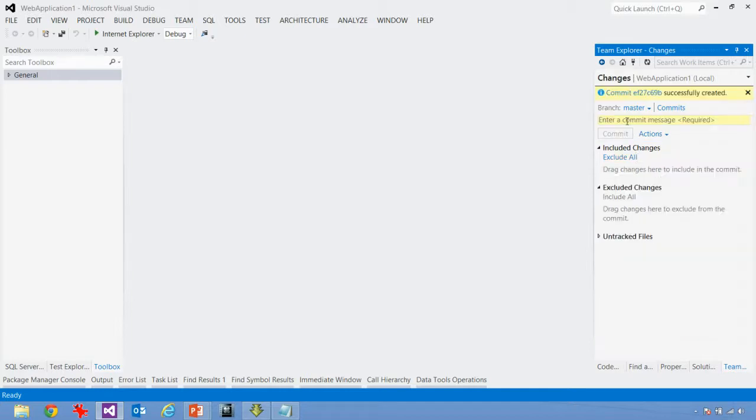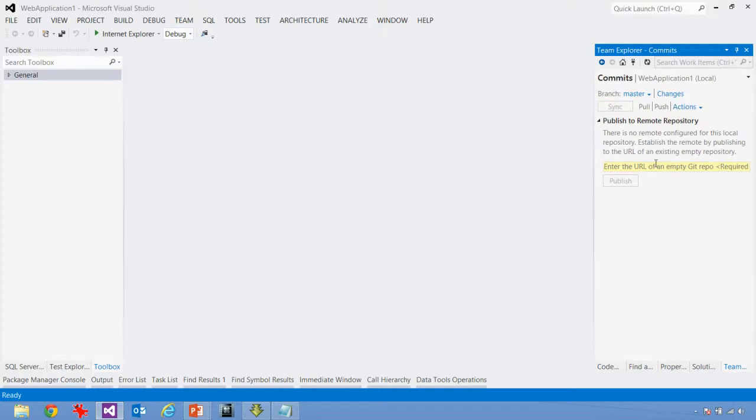What's great with this is it's just normal Git. It's not doing some special Microsoft flavor. This is normal Git on my machine, and I can go to commits now, put in the URL to a Git repository. That could be TFS service based, or as I often use, GitHub and Bitbucket.